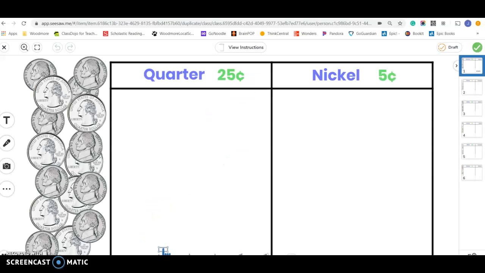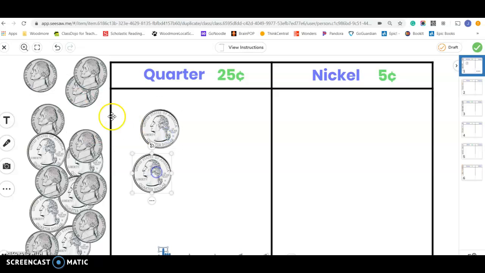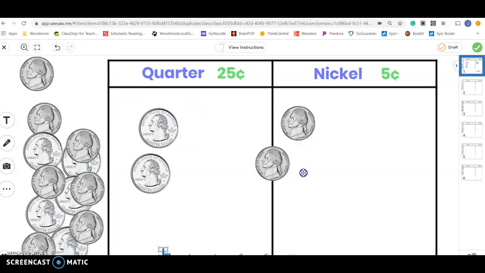We're going to use our Move tool to sort the quarters and the nickels. These sometimes can be a challenge for students because they're both silver. Also, the presidents face the same way, so they kind of have to look at the coins a little bit longer. Sometimes they'll notice that it says quarter dollar at the bottom of the quarter. So any little trick will help.